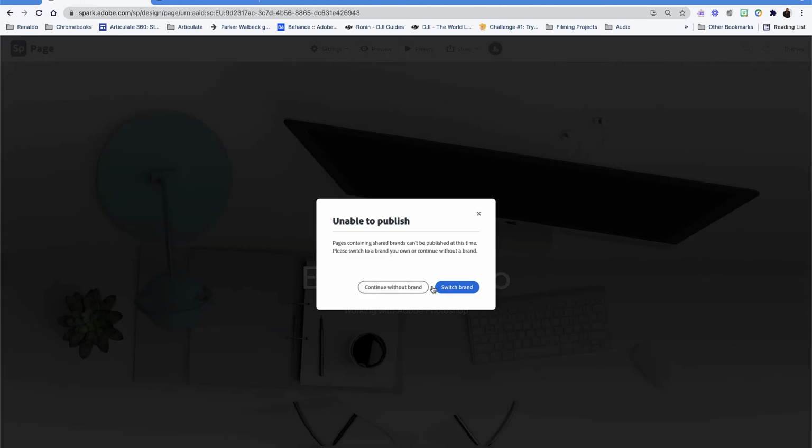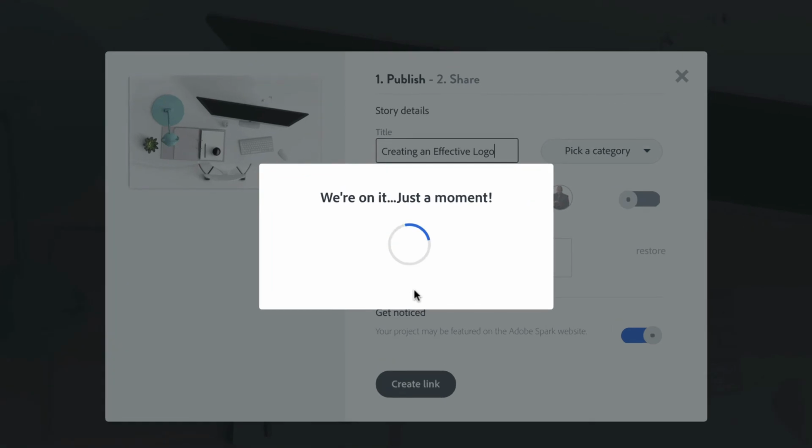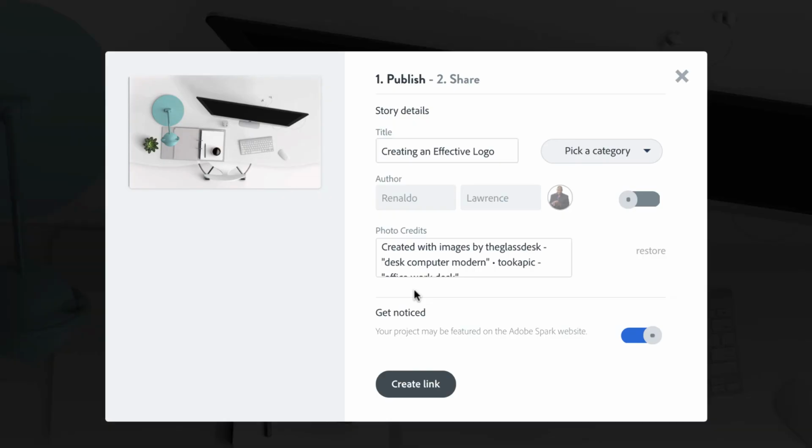Now, when I do, I'm not going to switch brands in this case, but it will ask you if you have more than one account. So I'm just going to continue with our brand. And then what happens is it gets its stuff done. And notice down here that you have the photo credits. Also, notice down here that you have something that says get noticed. So your project might be featured on the Spark page.